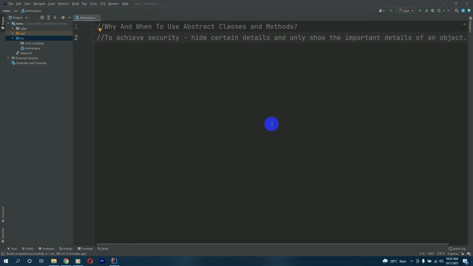Likewise, I have now discussed abstract classes and abstract methods. And in this full lesson, I have taught you about 4 OOP principles: inheritance, polymorphism, encapsulation, and abstraction. I hope you got a clear knowledge about these OOP principles.